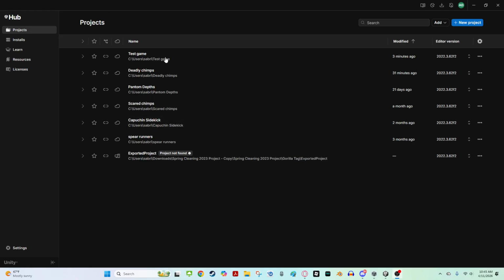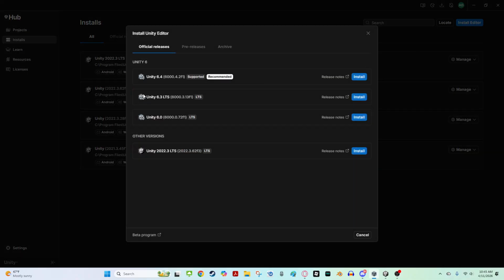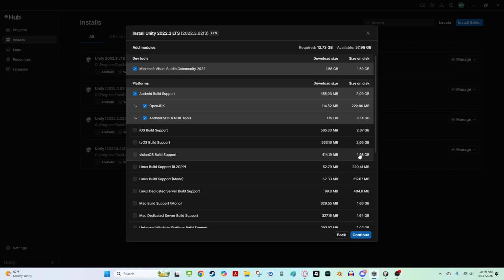Okay, first you want to download Unity Hub. Just search up Unity in Google. Once you're signed in and everything, you want to click Installs and Install Editor. Don't install these, because that just breaks other versions. You want to install this one.